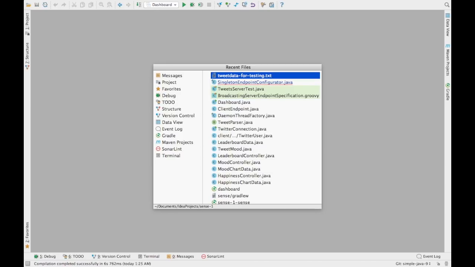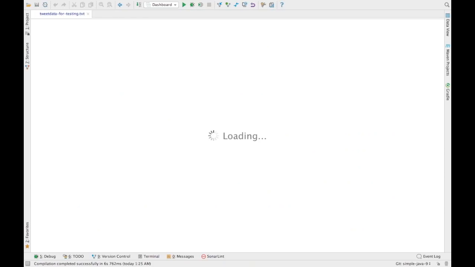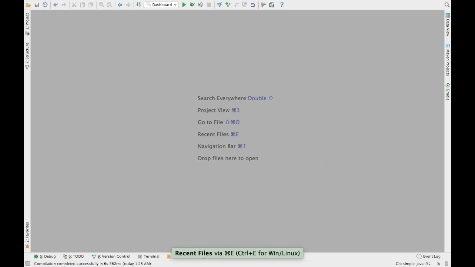I use it a lot because when I move to different files and if I want to quickly move between files, I just use Command E when I want to quickly navigate between files, right? So let me close everything.